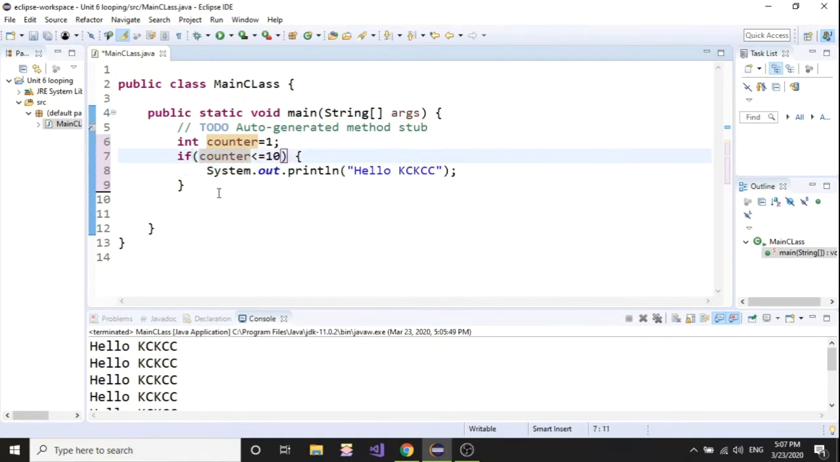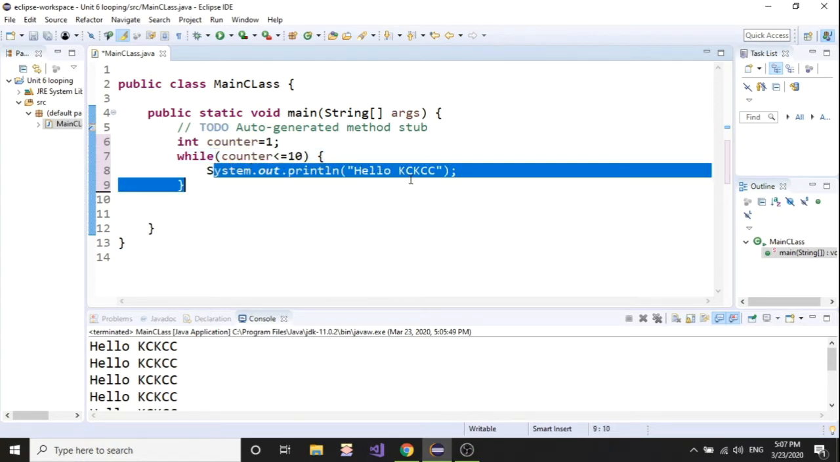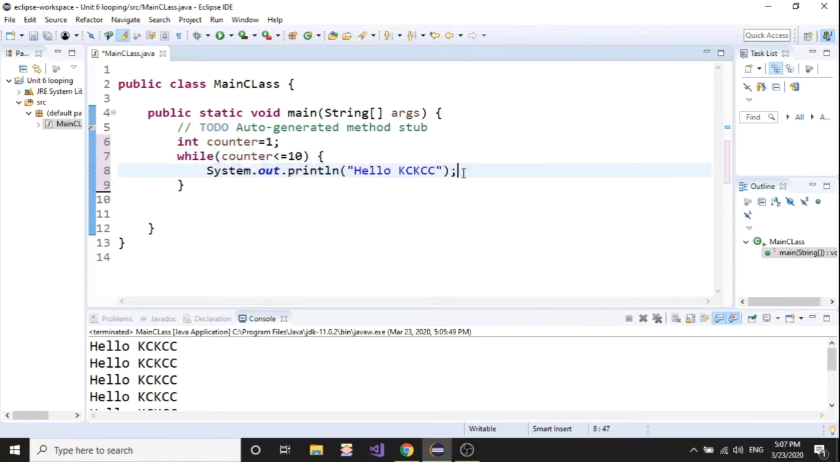But if I replace the if statement with while, I'm saying if this condition is true, run this statement multiple times, not only one, multiple times. So what do I have to do? Let's just talk about this. What is the value of counter? It's 1, and 1 is less or equal 10, so that's true. So you're going to run this statement and print the message.